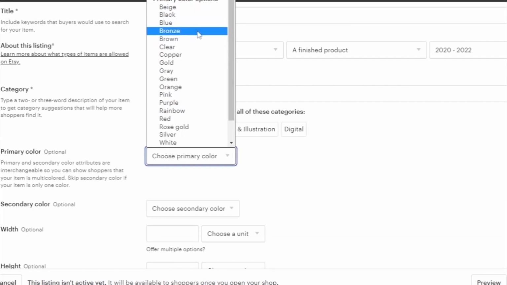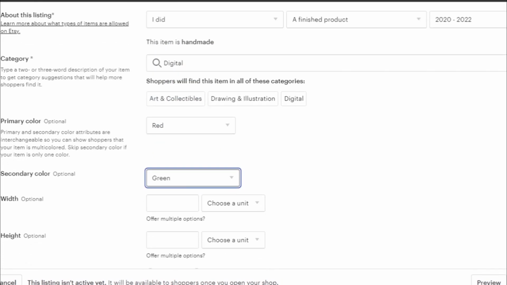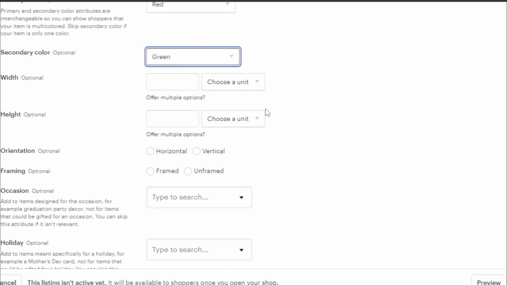Primary color, what is the primary color of your picture? It is red. Wait a second, where's red? Okay, red. And secondary color, what is the secondary color? Let's say it's green. I'm just going to find green. Okay, the height and width of your picture, you need to add it here. I'm just going to leave this right now.